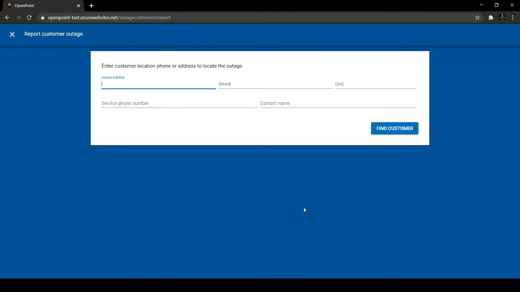The first step when adding a report is to find the customer that we're looking for. As you can see here, we have several different fields that we can fill out. Keep in mind that you don't have to fill every field, but filling out more of them can help refine the search even more. We can use their house number, their street, unit number, service phone number, and contact name. I'm looking for Ivy Kaufman, who should be at 3210 Mason Avenue. Let's enter that and see what we get when I hit Find Customer.